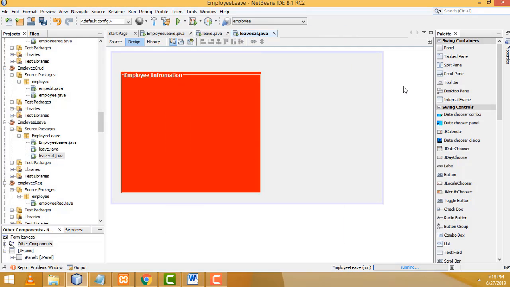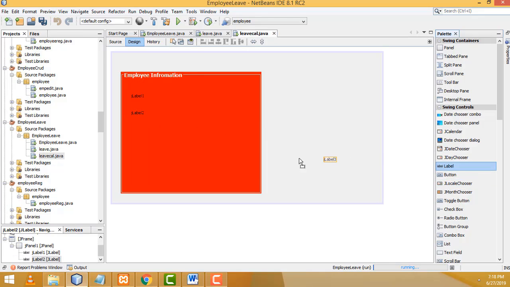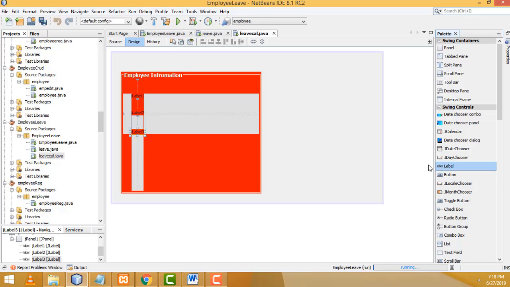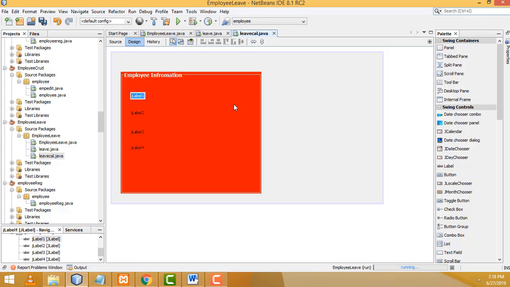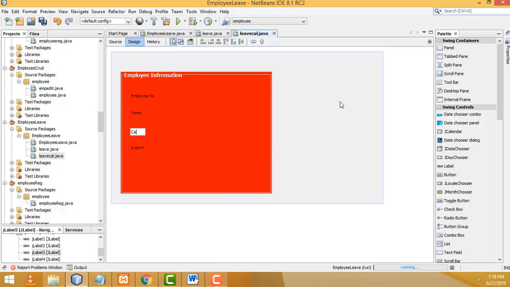Right. Now I'm going to drag the labels. Employee number, this one, sorry, not button, labels: name, category, date, days. Right. Now this one we have to change to the label employee number. This one we have to change to name. This one category. This one days.